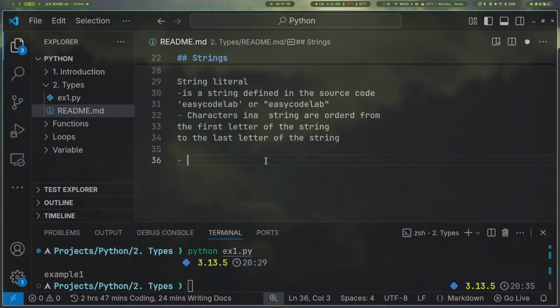Okay, I hope I've explained everything more or less the same. I think I have explained everything in a clear manner when we're talking about strings.